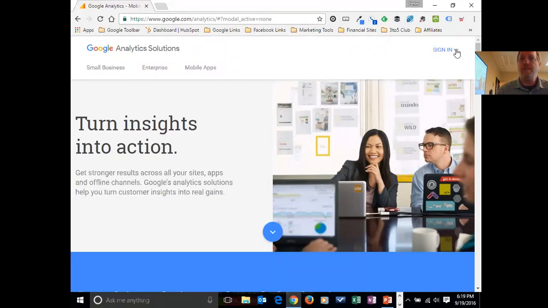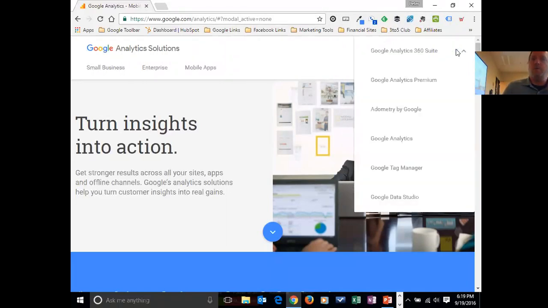All right, so when you come to the sign in, there's a drop down here, and it gives you a whole list of things. The main two that we're going to look at are Google Analytics and Google Tag Manager. Those are basically the two free tools. The other things on the top are Google's paid platforms, Analytics 360, the Premium, and Adometry. I don't even know what Adometry is, to tell you the truth. But Google Analytics and Google Tag Manager.